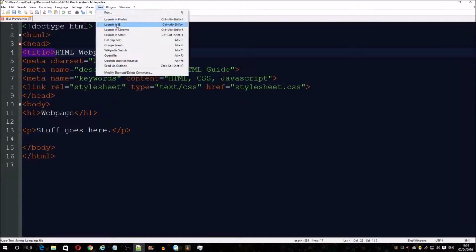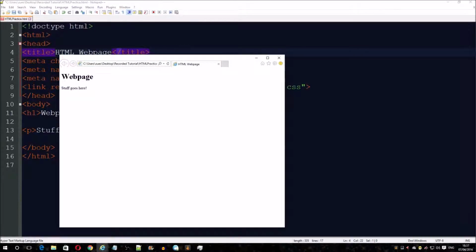So now if we quickly run it, we should have the most basic website. So web page, stuff goes here, and HTML web page with the title.